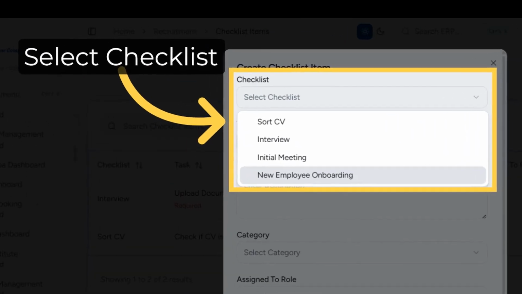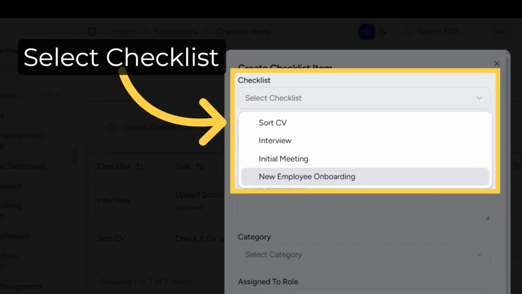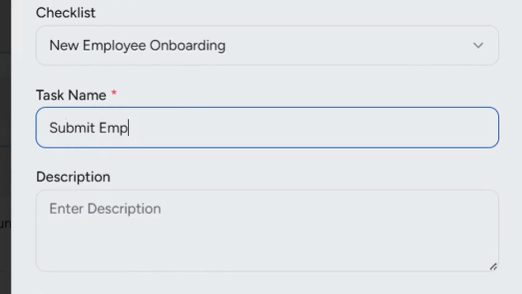When the form opens, start by selecting the checklist this task belongs to. In this example, new employee onboarding is selected for the new hire process. Next, enter the task name. In this example, submit employment documents is used as the onboarding task.